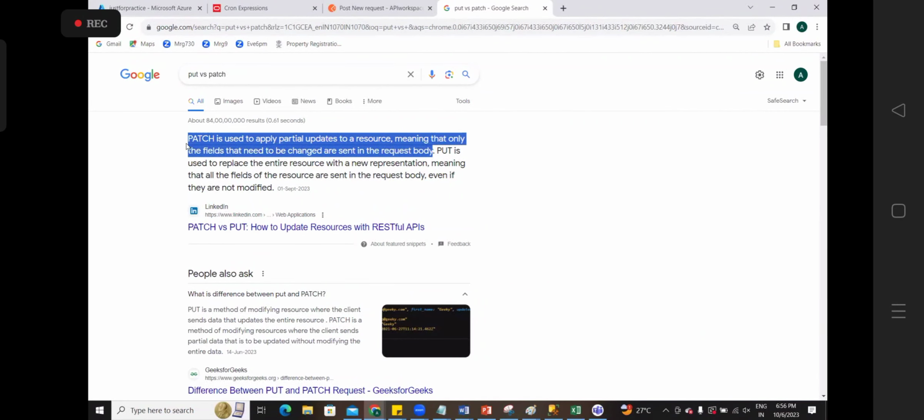You are going to a doctor, you have a pain in your head. You won't say my whole body is paining. Where is it paining? Head, stomach, leg, where? So whatever area you wanted to change, that only you keep in the request body. Patch is used to apply a partial update, meaning you are changing something partially, not fully. Only the field that you wanted to change, you keep in the request. Clear enough? What is the field that you want to change, that only you keep in your patch.